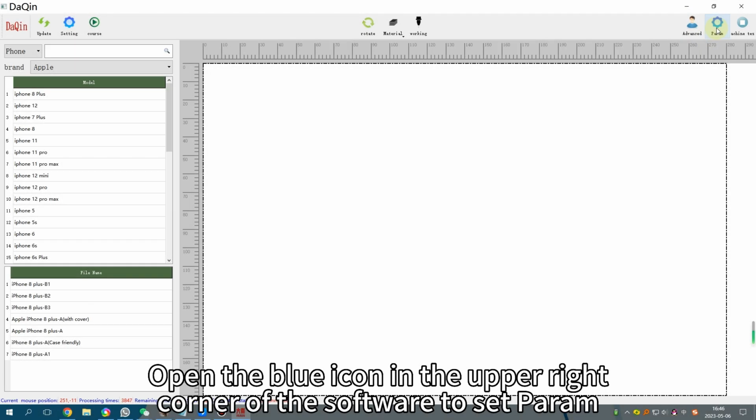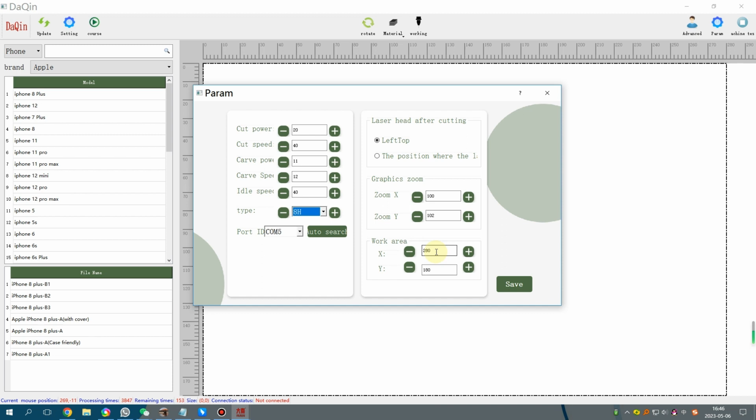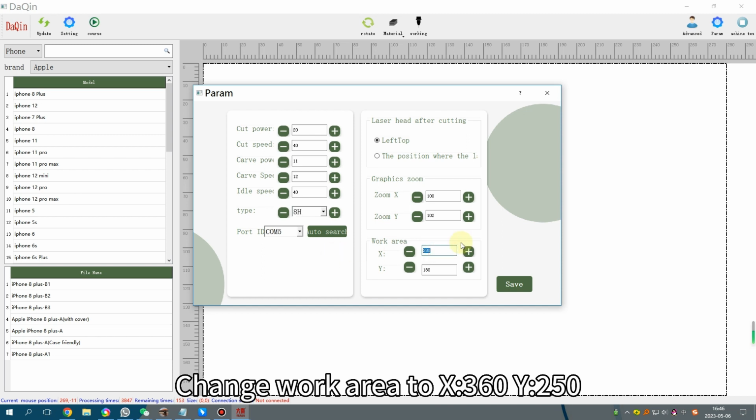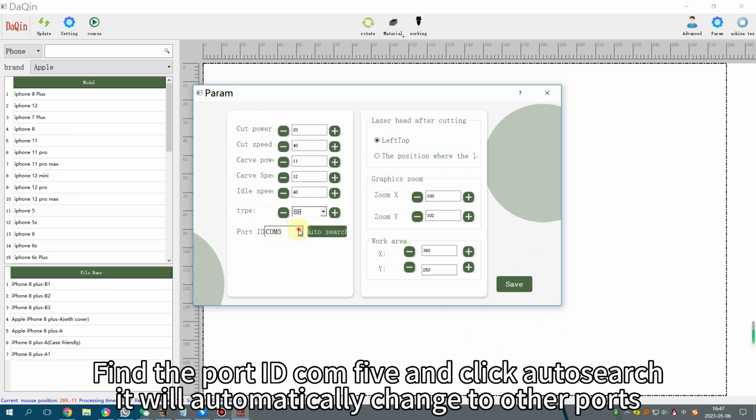How to set up the software. Open the blue icon in the upper right corner of the software to set param. Change work area to X 360, Y 250. Find the port ID COM5 and click Auto Search. It will automatically change to other ports.